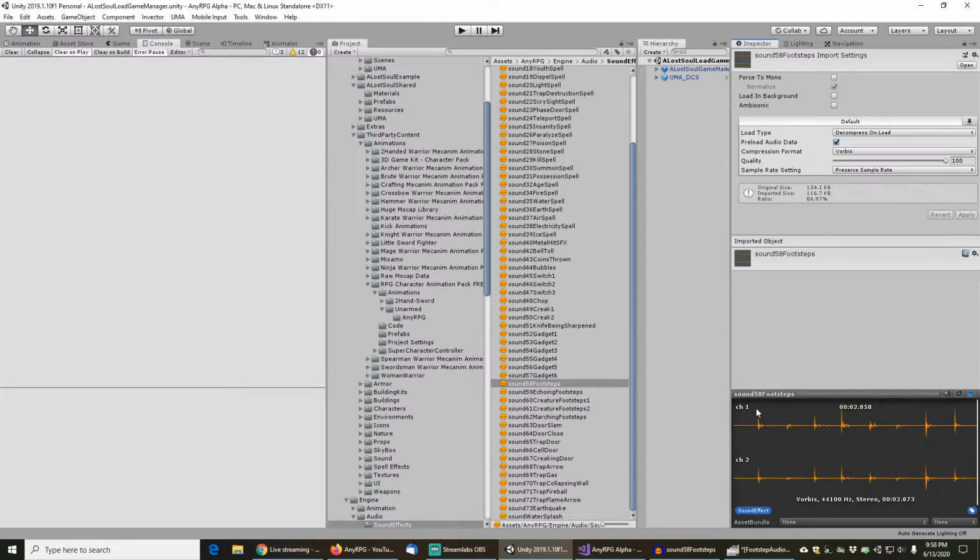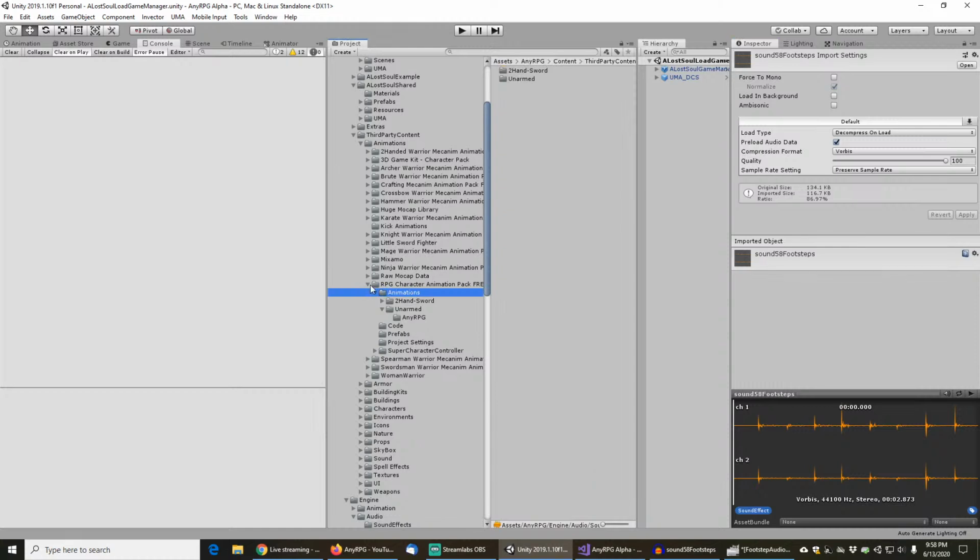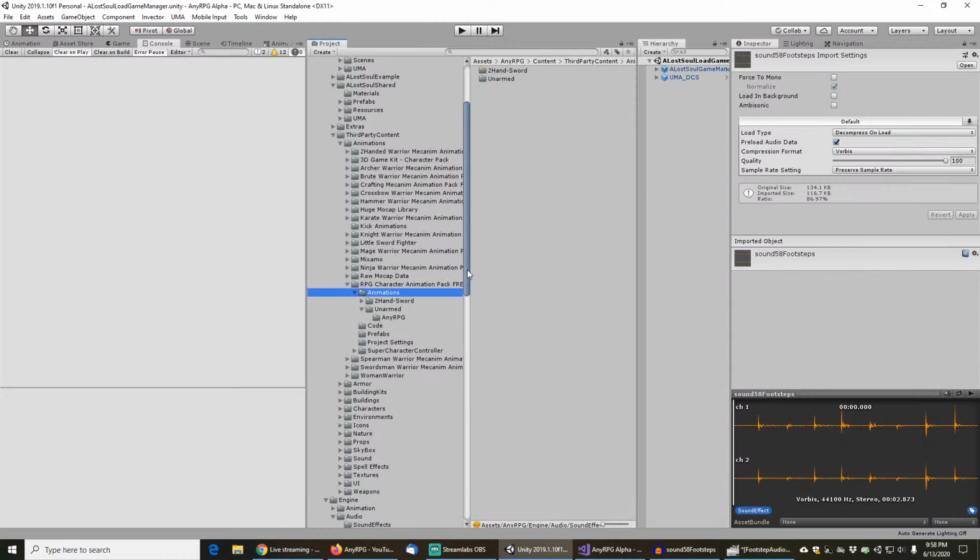The other way to do it is you can actually use animation events, so that when your character's feet hit the ground, you play the individual files one at a time. To show you an example of that, there's this RPG character animation pack free that the original animations in the Lost Soul game are based on.